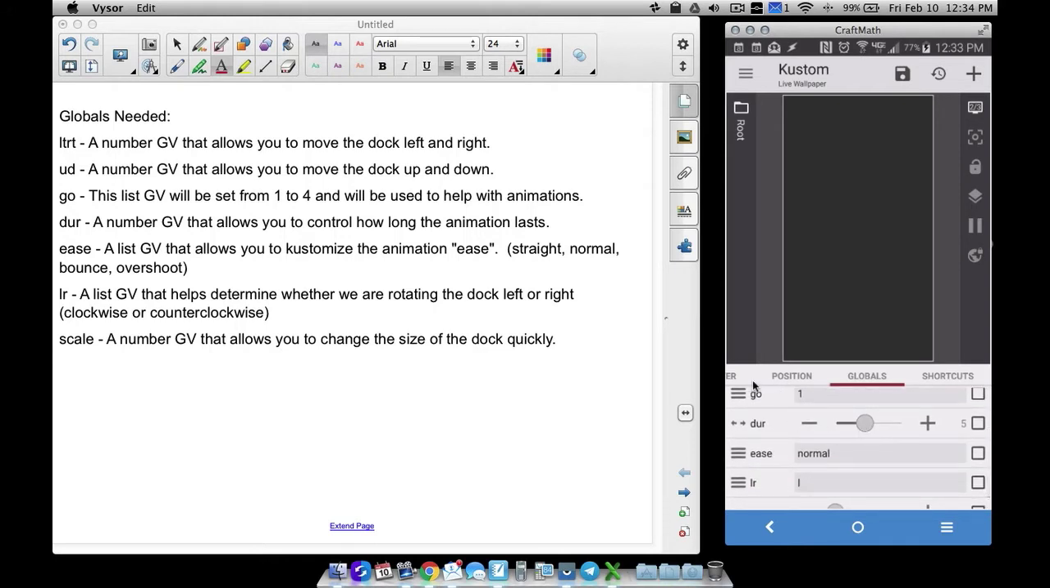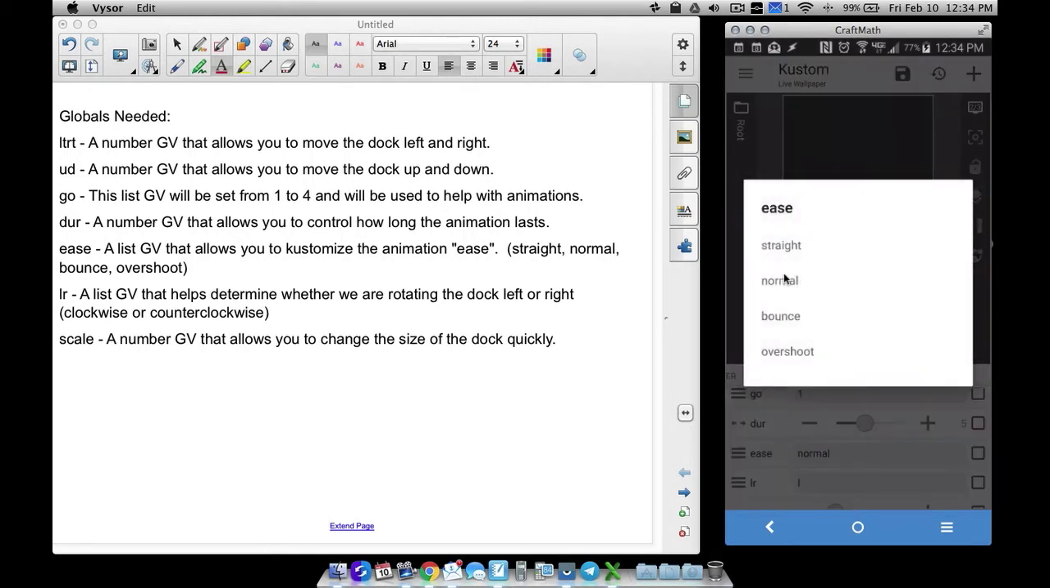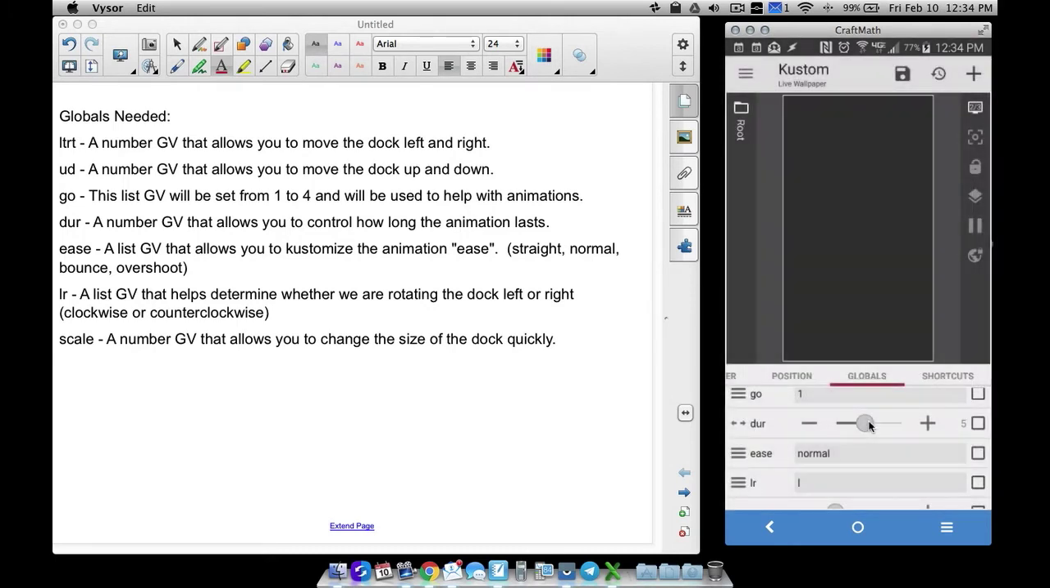Dir is the length of time for the animation. That's a number global variable. I have it set from 0 up to 10. Of course, you can have these lasting longer. You can set it however high you want. Ease, right now I have it set to normal. This is a list global variable that has straight, normal, bounce, and overshoot. We can customize the way that the wheel rotates.